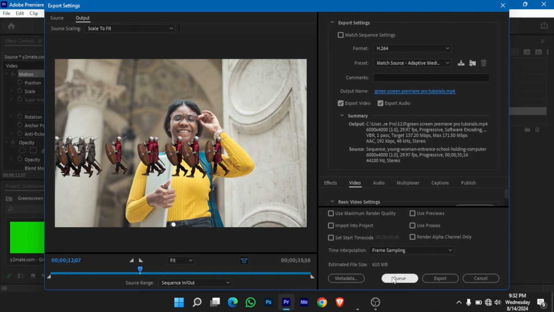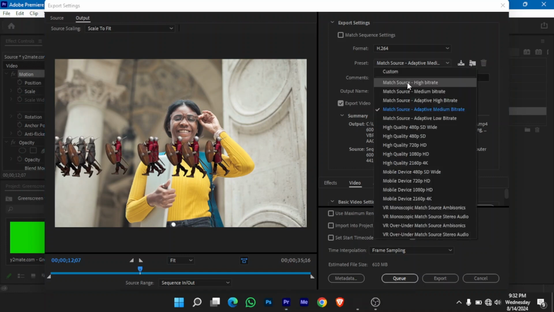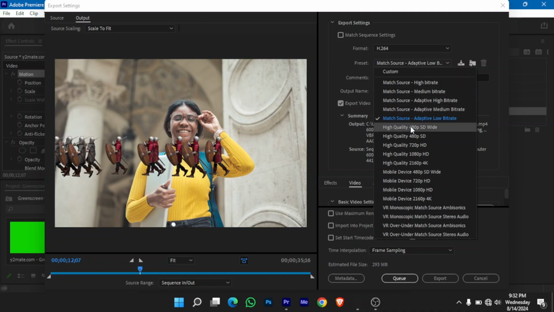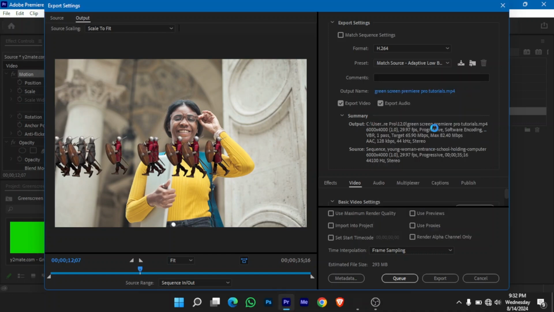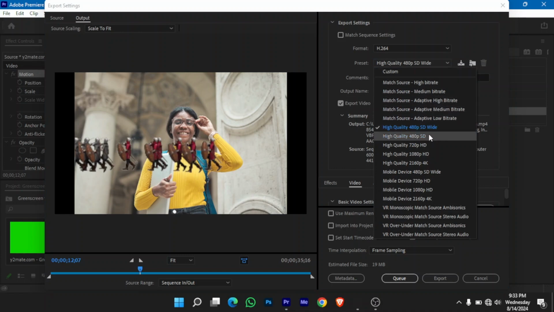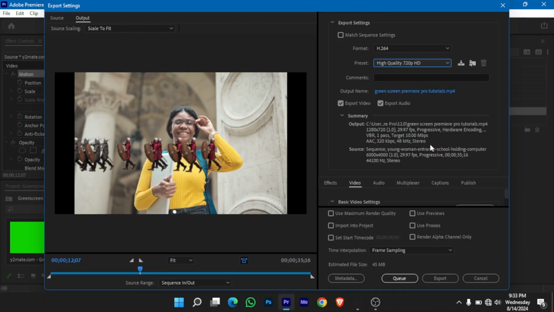Then we can choose to queue it or we choose to export it. Now this is the estimated file size, 610 megabytes. So let me just take it to something little. So it's still giving us 293 megabytes. Let's adjust it to 480p SD wide, but the quality won't be good. So let's just take it to 720 and just export it.